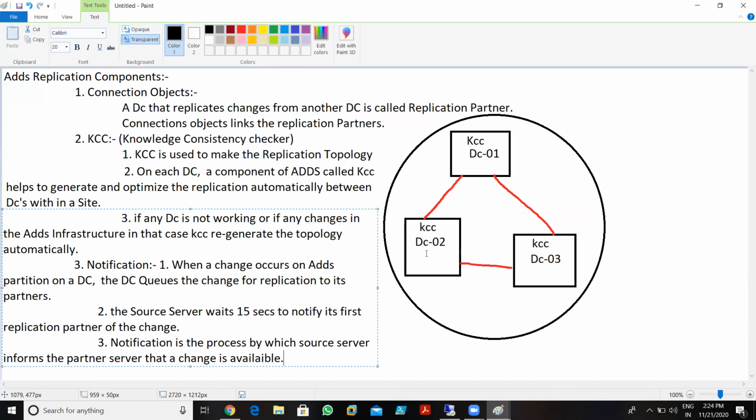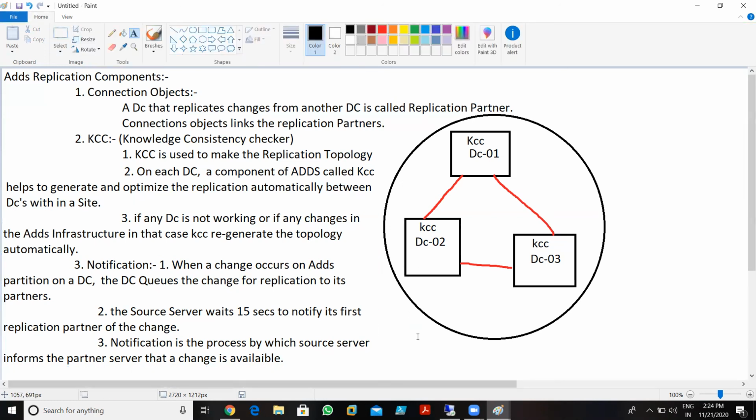So notification is the service that informs the replication partner that a change is now available, please access that change. You can then access that change and maintain it in your database. Understood these things? So these are the three major services running in replication: connection objects, KCC, and notification.